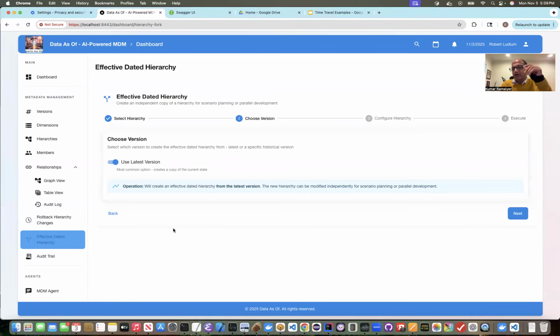Most of the time, what you want to do is clone the current production hierarchy and make your own changes, like a sales manager who wants to do four different what-ifs on the territory assignment. Or you want to introduce a new bill of material design. So you can play with your hierarchy. The last thing I want to show you is the audit trail.